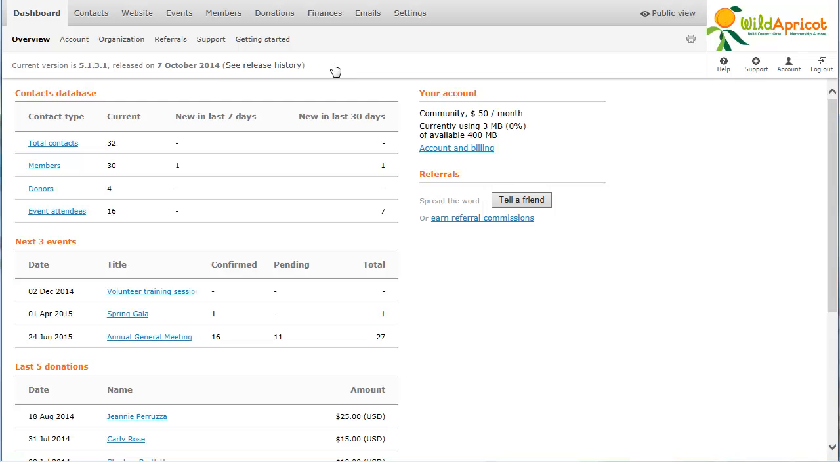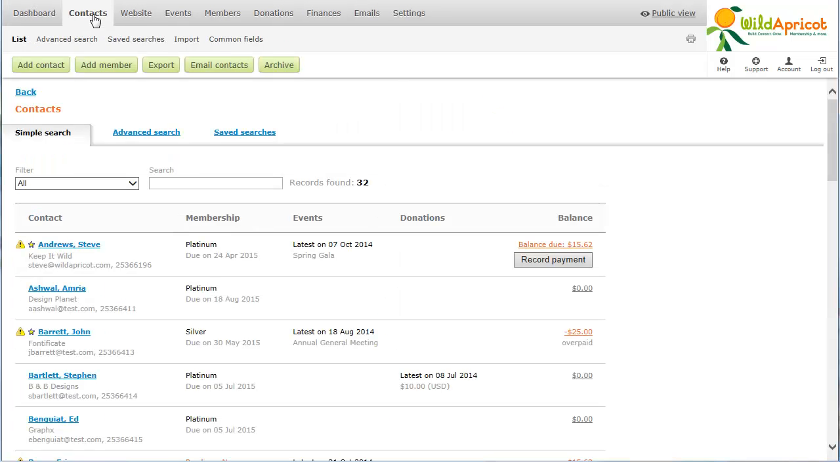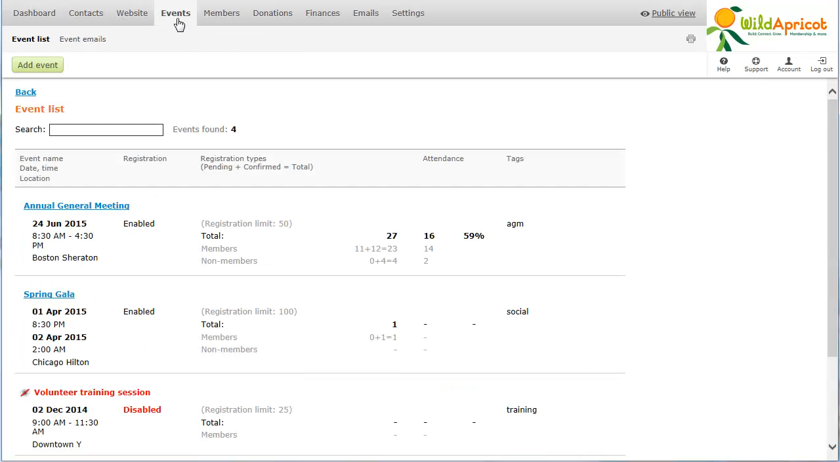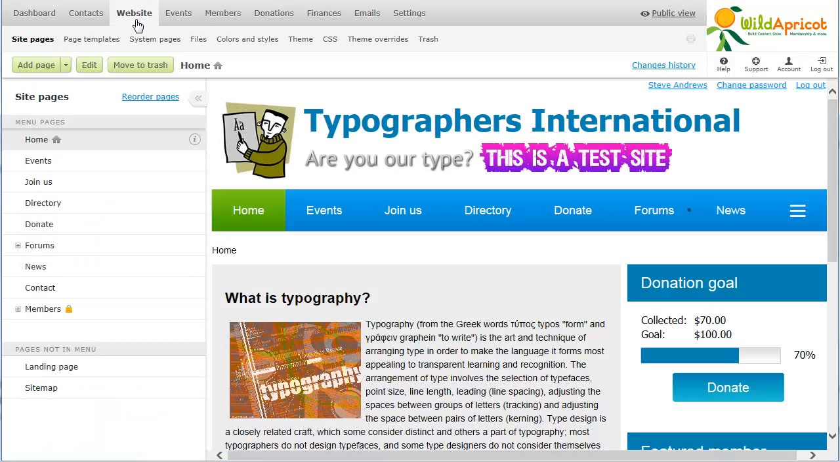Site administrators can perform administrative functions such as adding contacts, setting up events, and modifying site pages. You can designate any contact in your database, whether a member or not, as an administrator. If you want to add someone as an administrator who is not in your contact database, simply add them as a non-member contact.